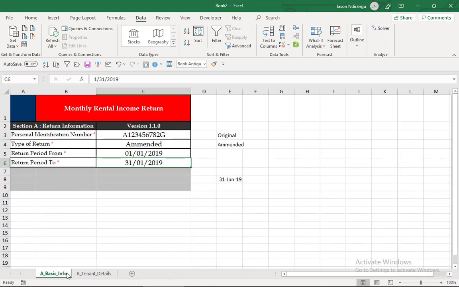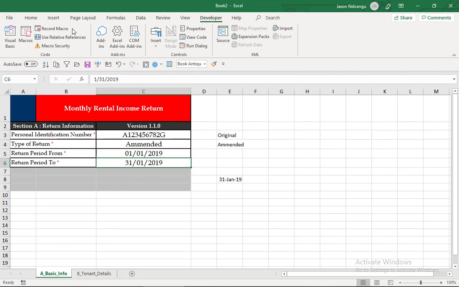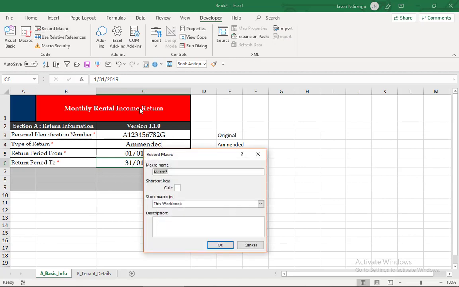So now once we are there, what we need to do is create a macro that once we click a button, it takes us to the next sheet. A macro automates the repetitive things that we do in Excel, and therefore we are going to create a macro that will enable us move from this sheet, the basic information sheet, to the tenant detail. So this is how you create a macro. You go to the developer tab and click on record macro. Give your macro a name. I'm not going to change that for now. Give a description of what the macro does.